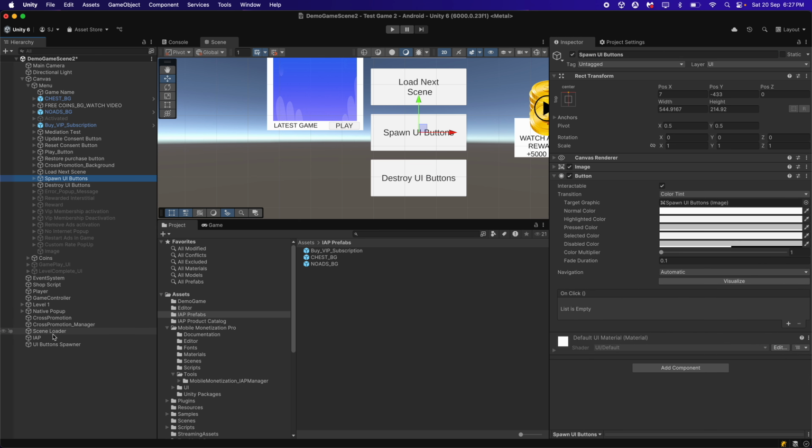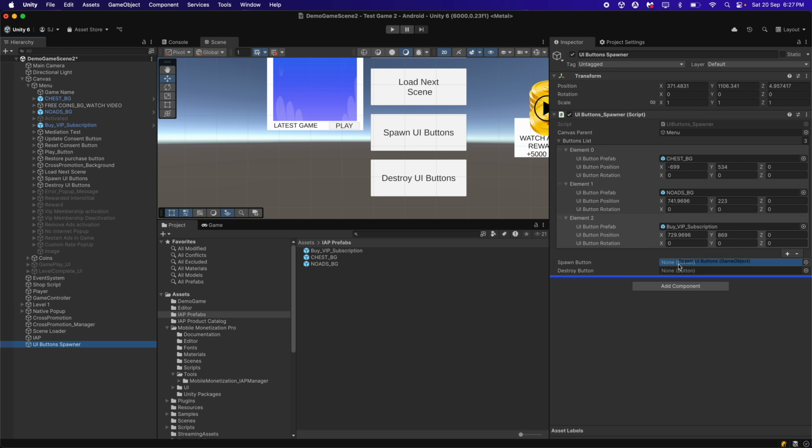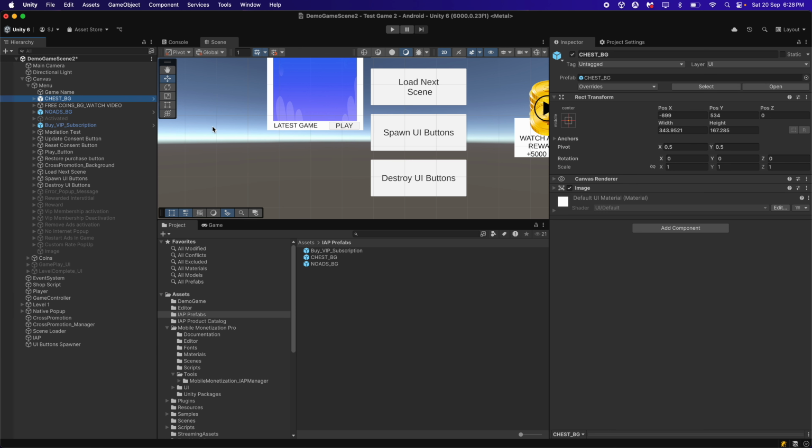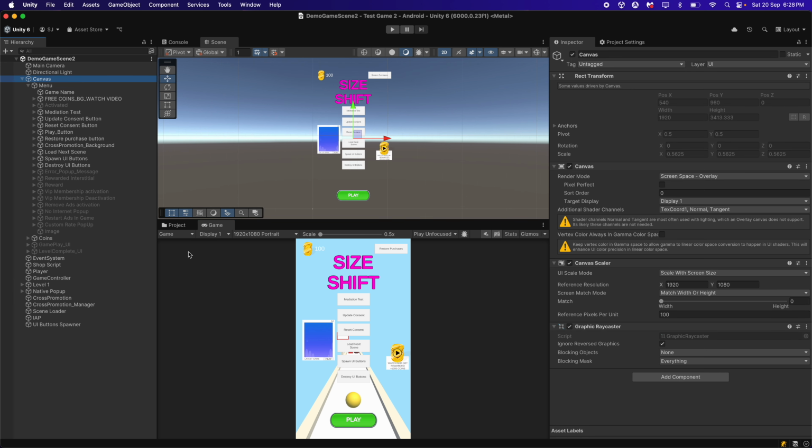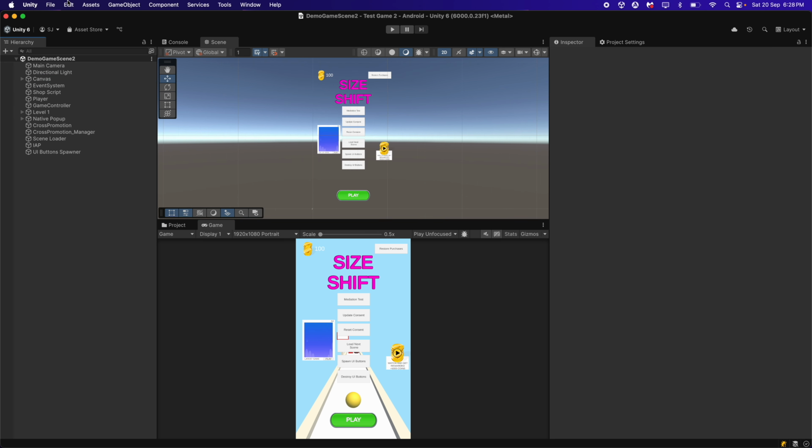So once this setup is completed, we can just assign the spawn UI buttons over here, and the destroy button over here. And now we can even delete these subscription, no ads, and the chest background from here. This way it is going to look something like this. Select the canvas again. Let's save this scene, save the project. And now before we test it on the real Android device, let's see how it works.